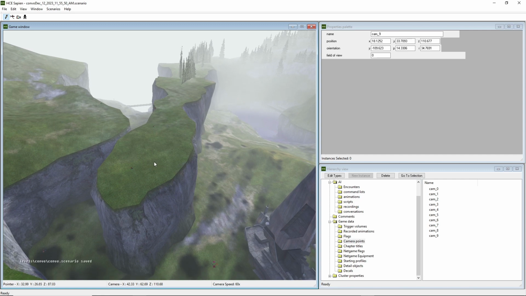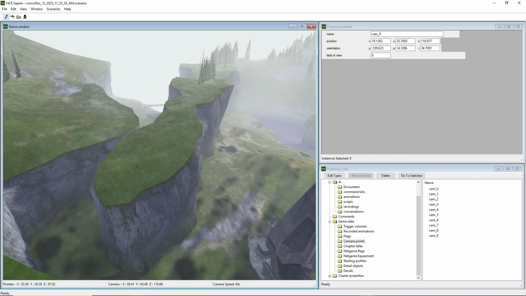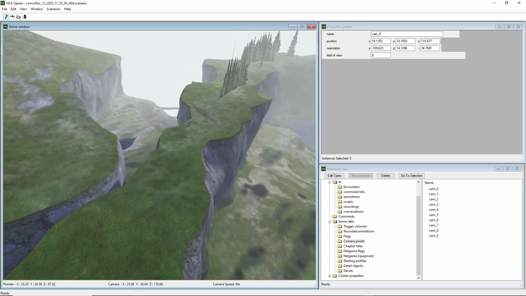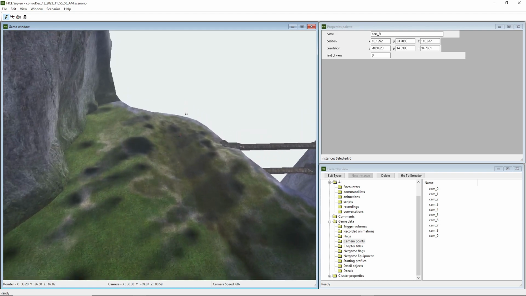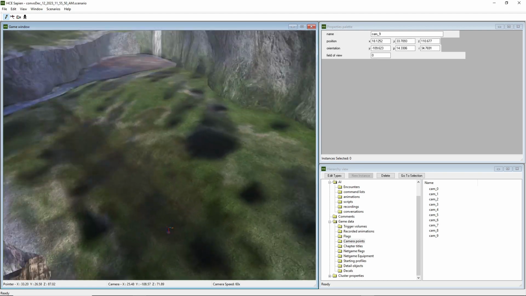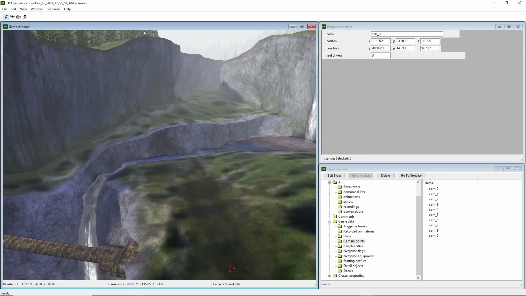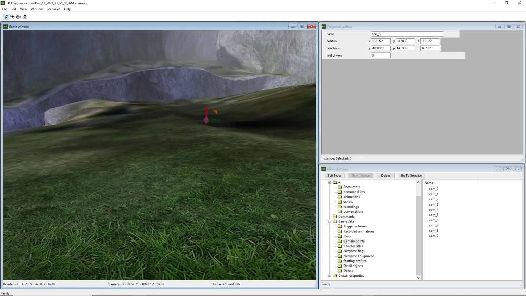Okay, there we go. Now we have 10 camera positions that we can move to or use to make a cutscene. So now we will throw together a script.